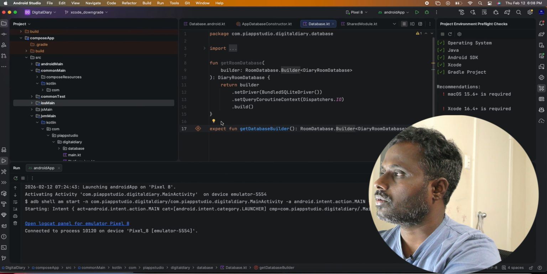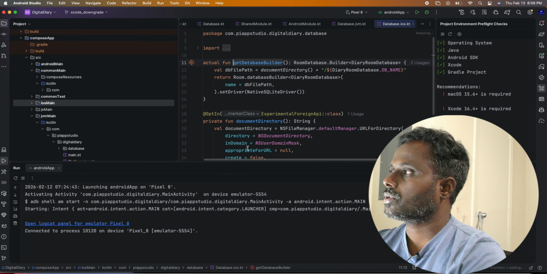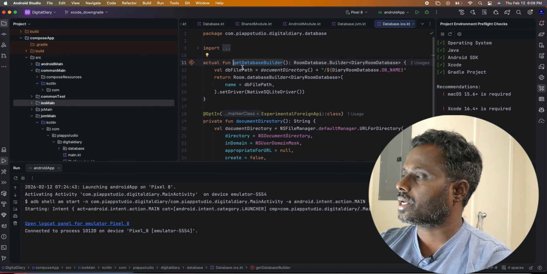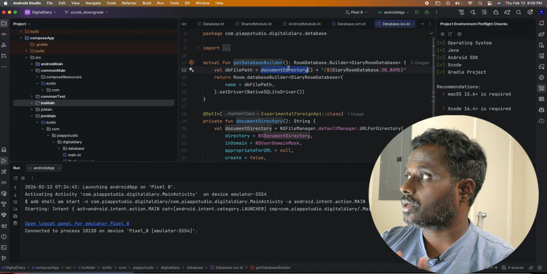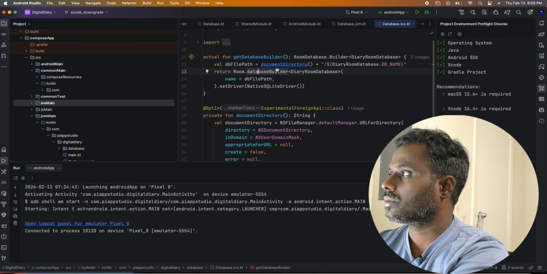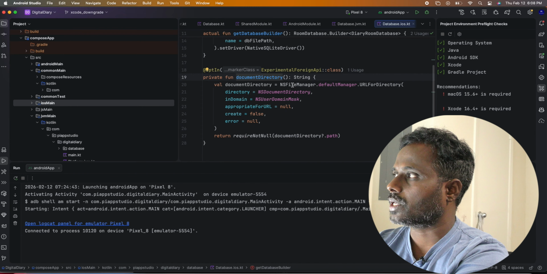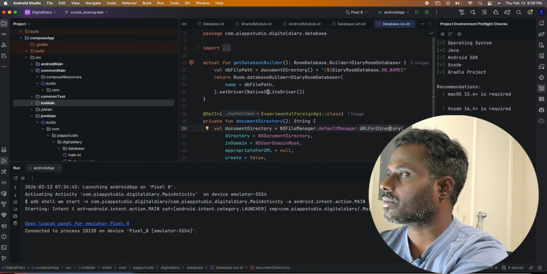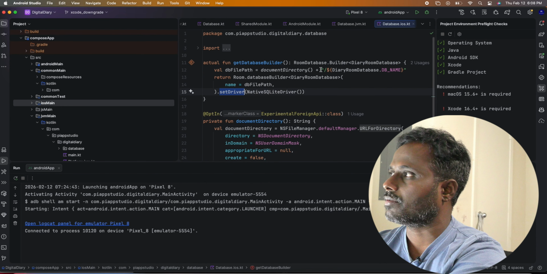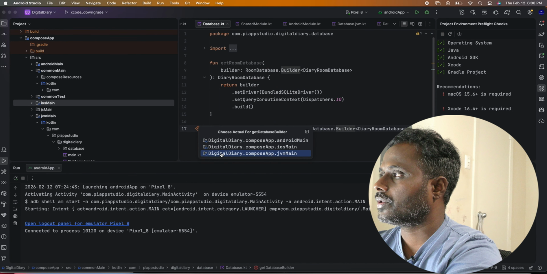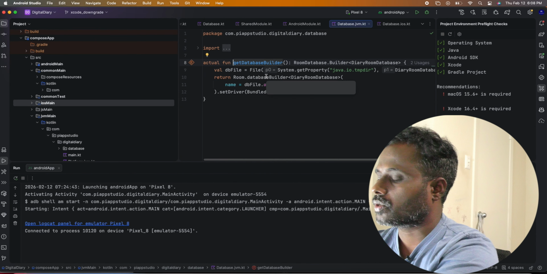Then you just have to go to iOS and see how the iOS database is built here. Again, it goes here, getting the document directory, and I'm using this builder to create the database. Get document directory is nothing but this one, using the default file manager to get your directory. I'm specifying the directory path and everything, and getting the Room database out of it. I'm setting the driver and everything, and giving the builder back to that particular caller. Now if you look at the same for JVM, a couple of lines of code have to go there.